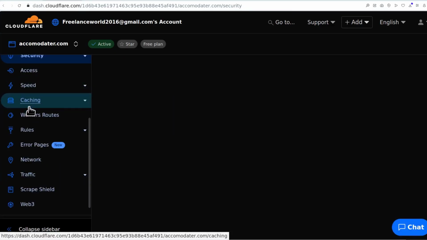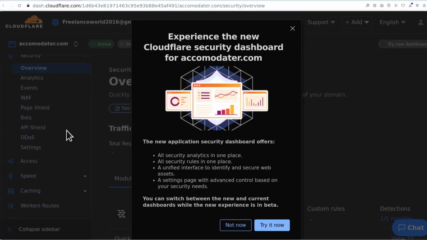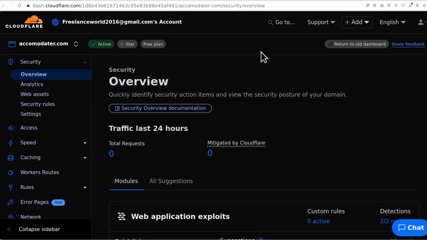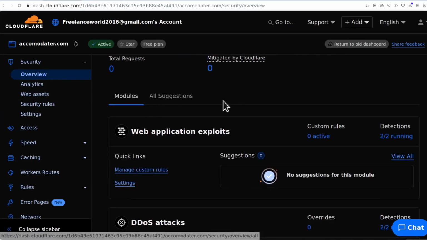Now, under security settings, let's see what else is there. So let's just try the new dashboard. I was wondering why I wasn't seeing it. It seems like it's not default for every account. So you can take the overview, see what you can get, but basically all the traffic overview settings will be here.